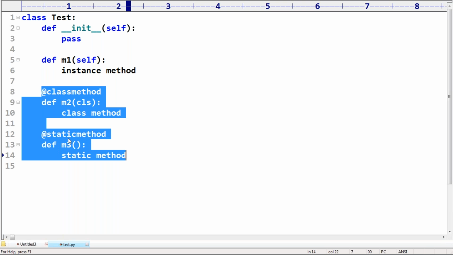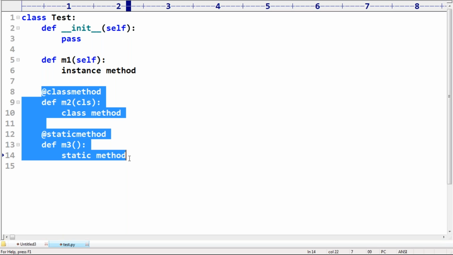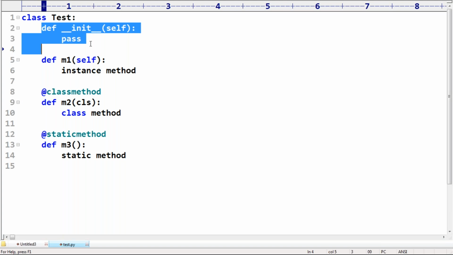Remember this one. The first 2 are object related. The next 2 are nowhere related to an object. Without an object also, you can happily call these methods. So total, how many types of methods are available? 3. Anyway, the constructor is also a special method, like 3 methods: instance method, static method, class method. But what is the purpose? All those things in detail we are going to discuss. Don't worry. Clear, right? Basic idea.